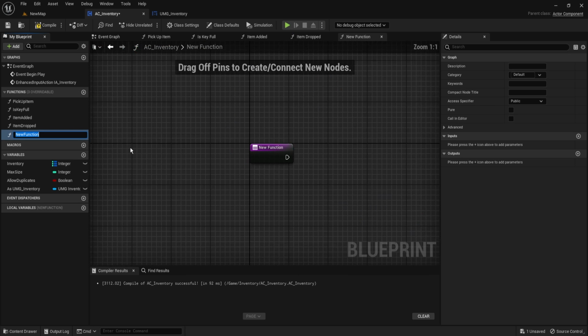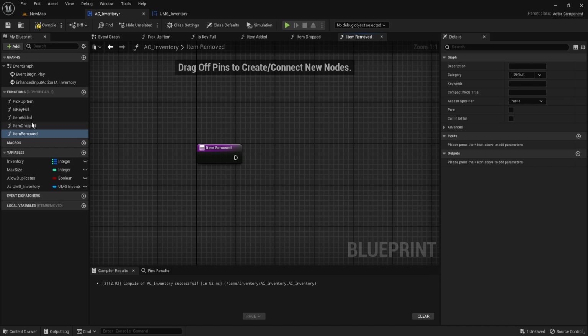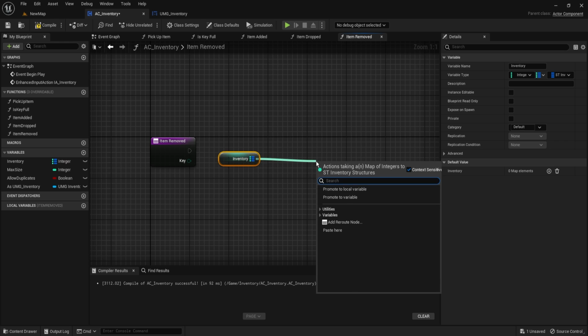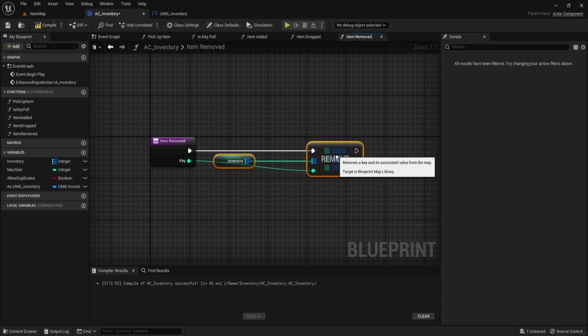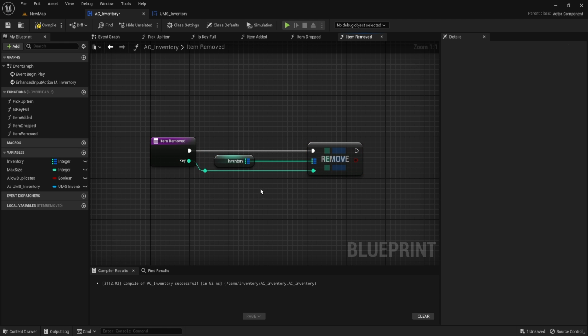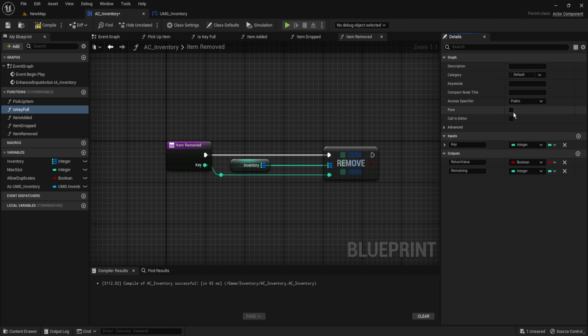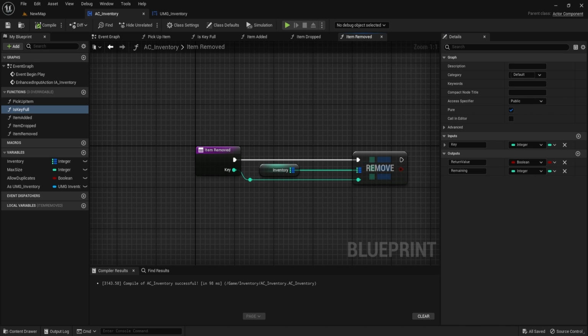The last item we need is item removed. This is pretty much the same as what we did with the add, but for the remove we only need a key. So we just get the key, which is an integer, and we say inventory remove, and we select the key. Plug this in, and that will be done. Now one thing I just need to make sure is is key full, yeah, it should be a pure. And we will get into that right now.